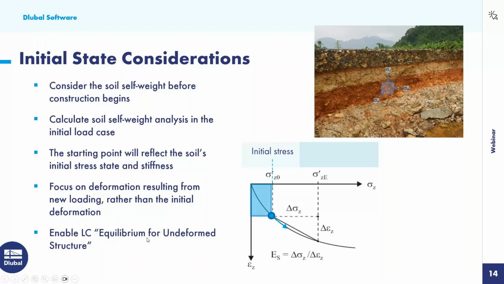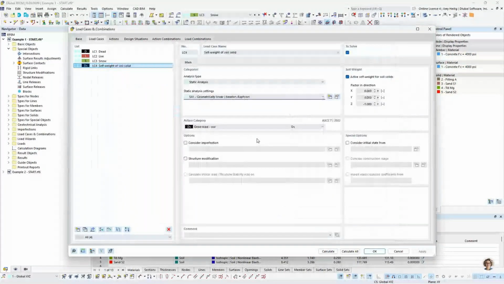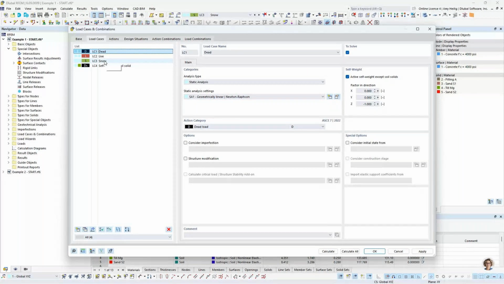So we'll go back to the program to ensure that this option is turned on here. We click OK, and then in our dropdown, we need to make sure that load case number 4 has this new static analysis setting activated here. Now, it really doesn't make a whole lot of sense to solve these other load cases here without considering the self-weight of the soil, so we can just go ahead and turn those off. But rather, we want to combine all these loads within the load combinations themselves.